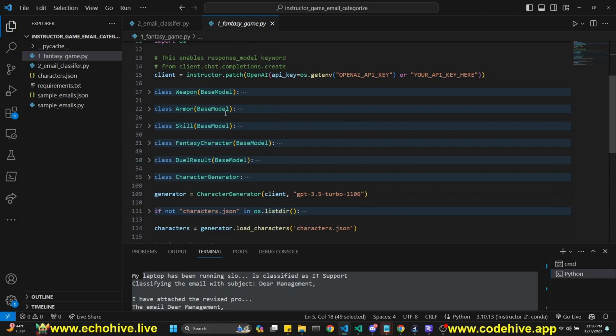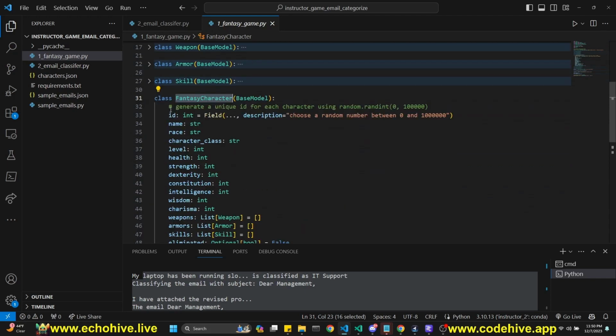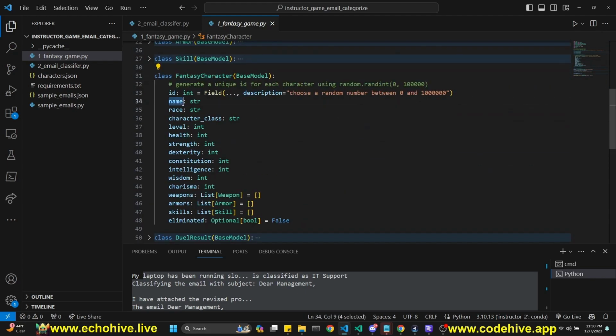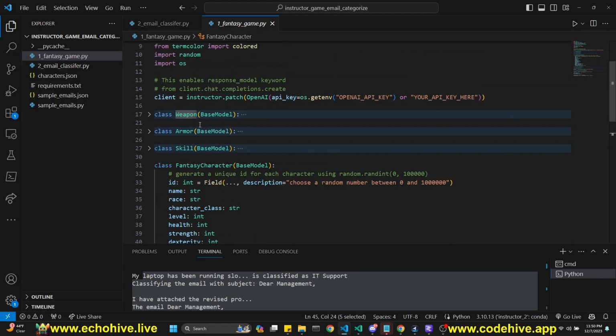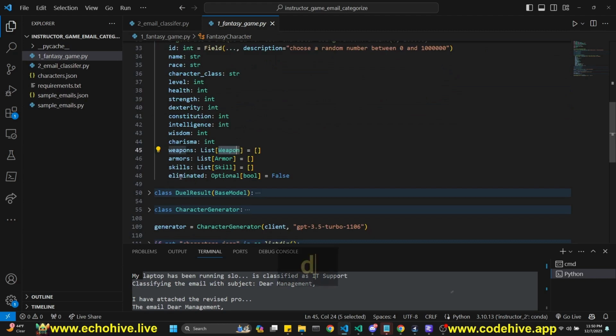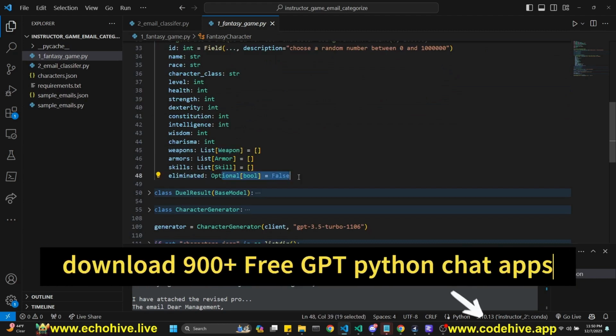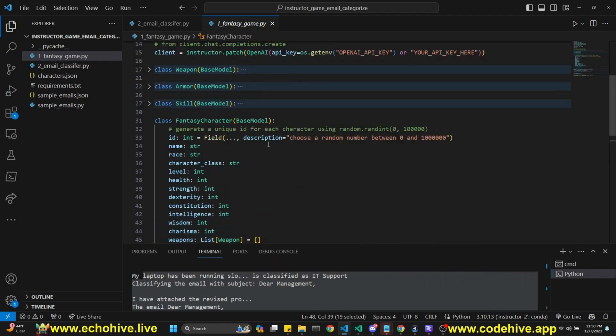We're going to define quite a lot of classes like the weapon, armor, skill, and a fantasy character, which is going to bring everything together, right? Here we are generating a name, race, character class, level, health, strength, all of that, and we are going to insert the weapons, armors, and skills as a list, but we are going to use these classes which we have defined. And we also have an eliminated option, which is a bool. This can be true or false, depending on if that character is still in the game or not.